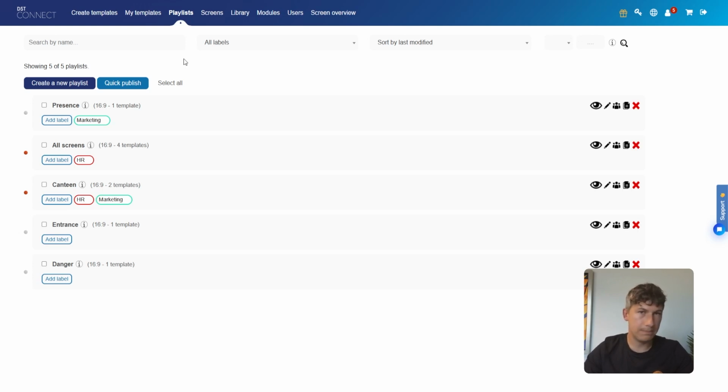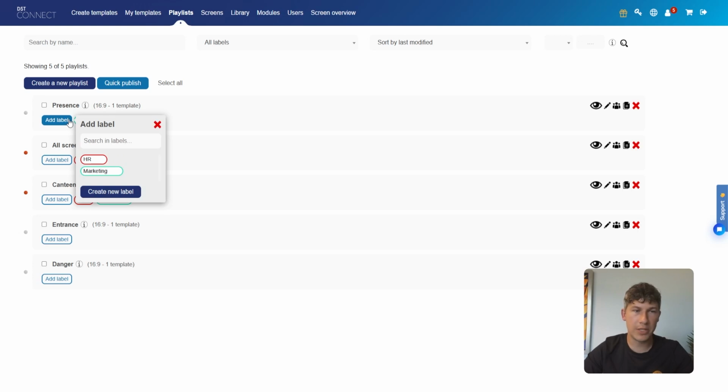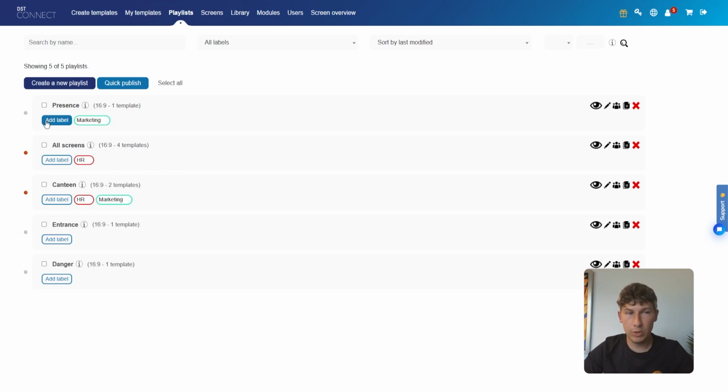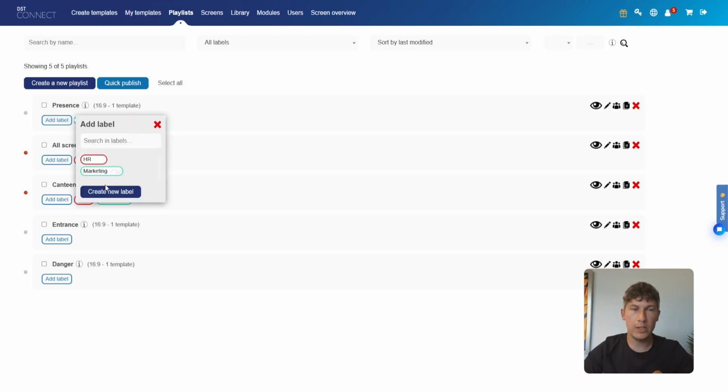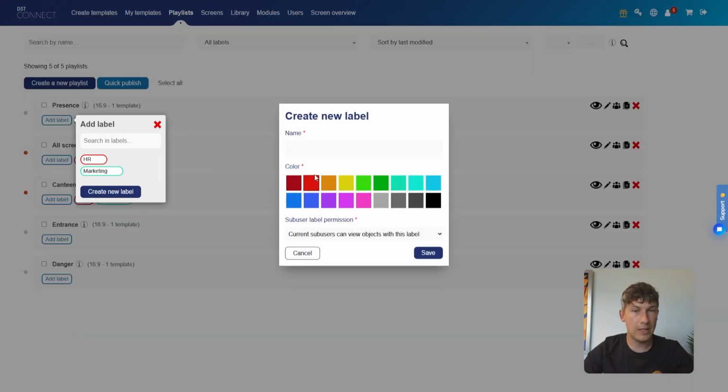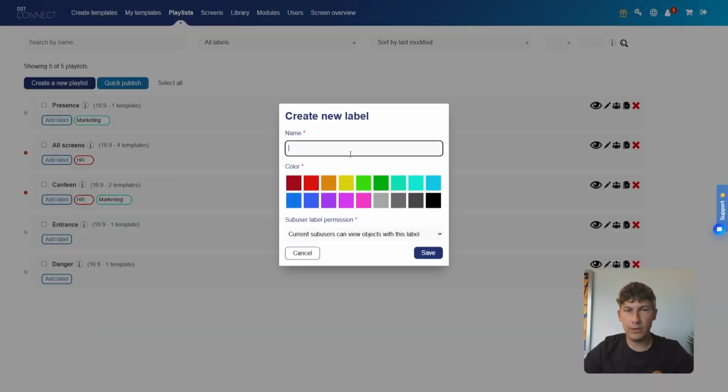How do you create labels now? You create the labels by looking under a specific object and clicking the Add Label button. If labels already exist, such as in this case HR or marketing, you can simply click on them and they will be added. You can also see that it has now been added here. If no label exists yet, press that button again, and then you will see a large button at the bottom with Create a New Label. You create this and you will assign a name to this label.